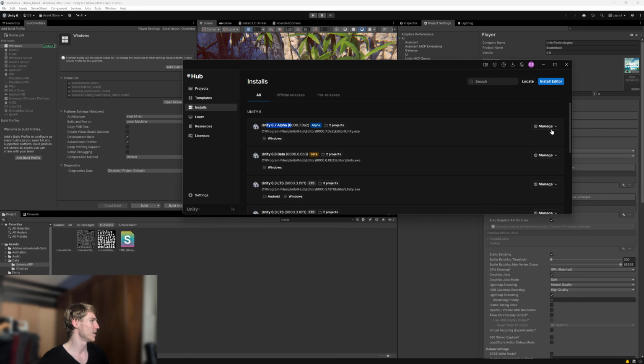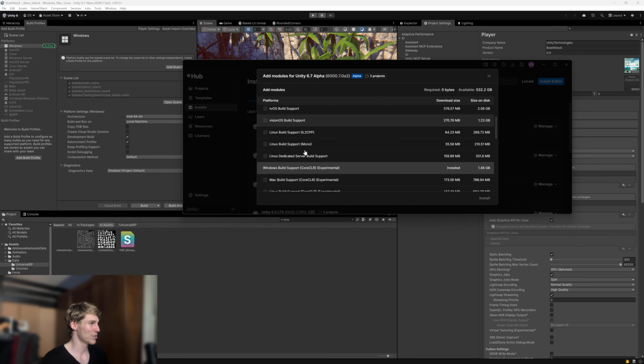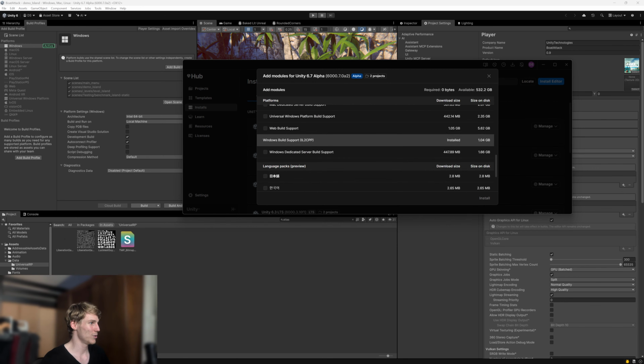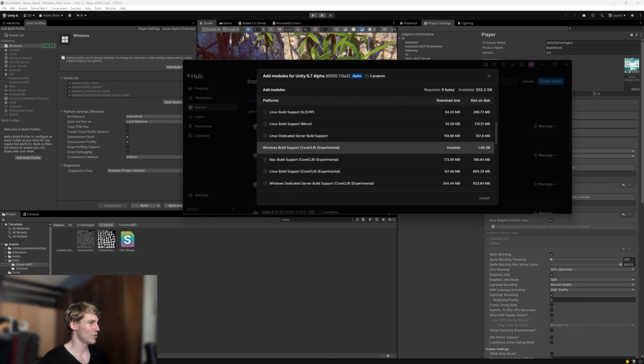Yep. You can go to Manage, Add Modules, and where normally you include the IL2 CPP build for Windows, Mac, and Linux, right now you can also select Windows build support CoreCLR, which of course is still experimental. So at the moment they don't support this for anything production ready, but it is just to try everything and make sure that your code works for a future editor release.